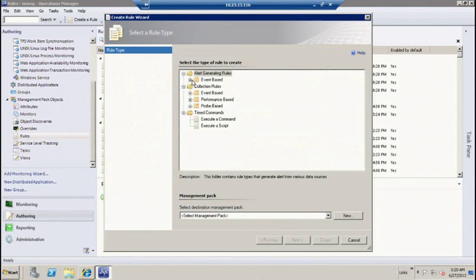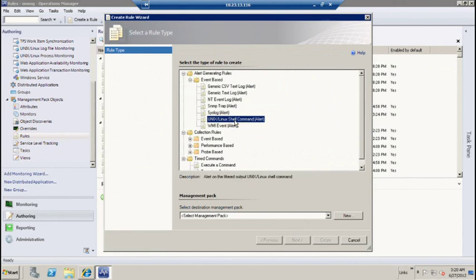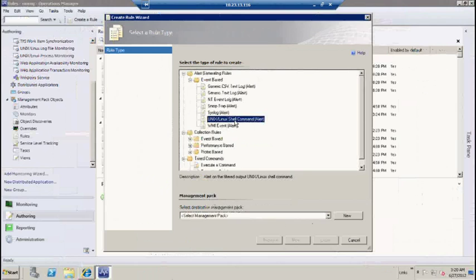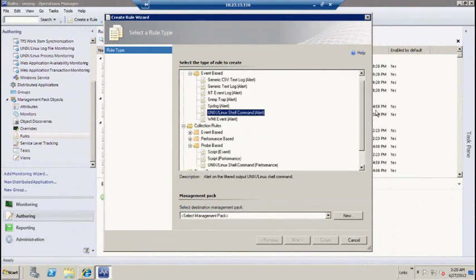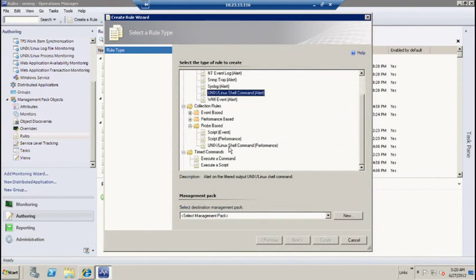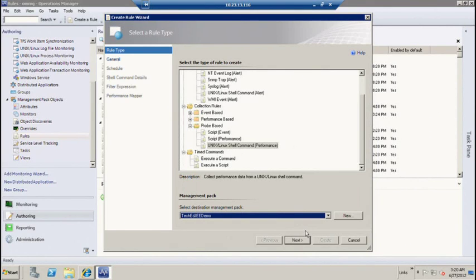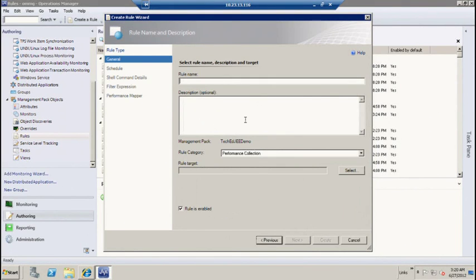I'm going to create a new rule. What you'll see here is we have support for Unix and Linux shell commands. For example, if I wanted to create an event-based rule. But here I'm going to use a probe-based one to create a collection rule from a Unix and Linux shell command. I'm going to select that, save it in a particular management pack, and click Next. Here we give it a rule name. We're going to look at net connections as the rule name.